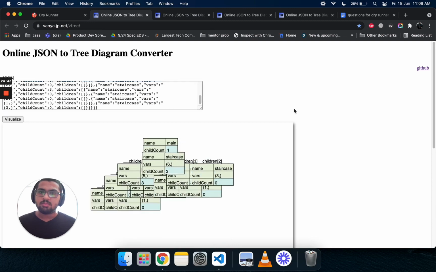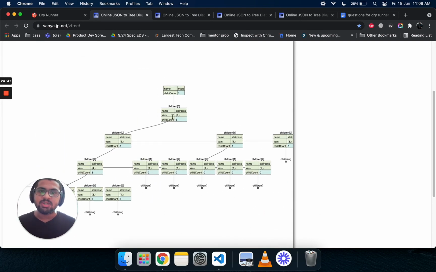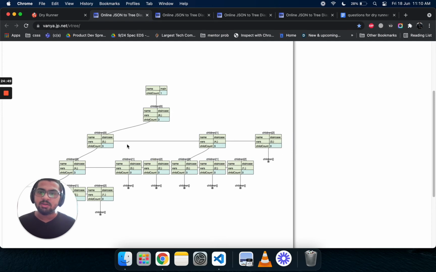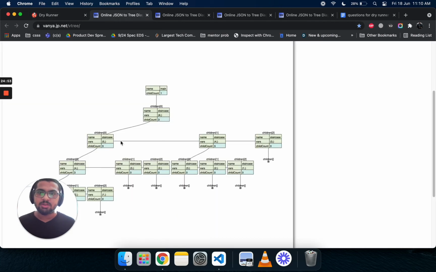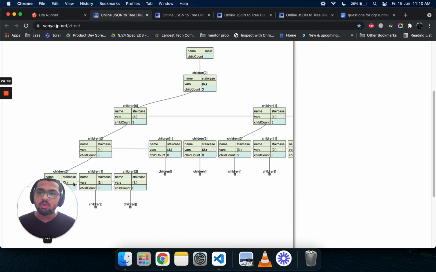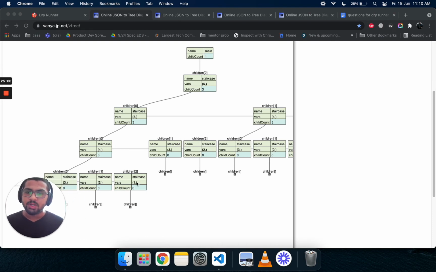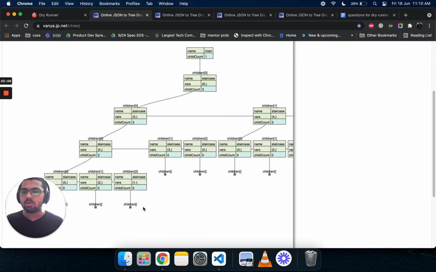Here, this is the staircase. Staircase 6 calls 5, 4, and 3. For every n we are calling n minus 1, n minus 2, and n minus 3. Then 5 will call 4, 3, 2, and 4 will call 3, 2, 1. 3, 2, 1 are basically all the base cases. 1, 2, 3 are the base cases, so they will not call anyone or anything.